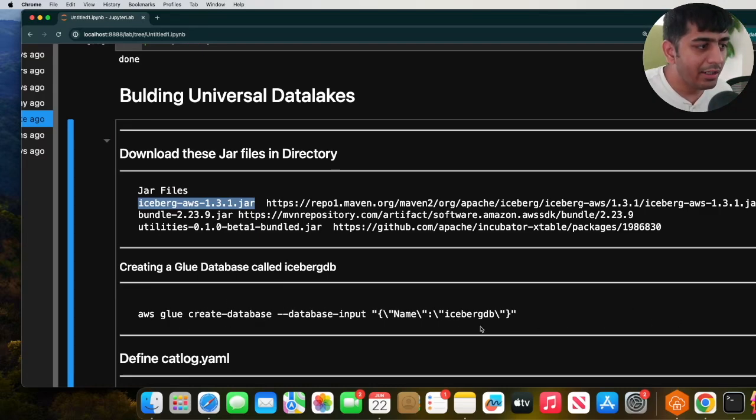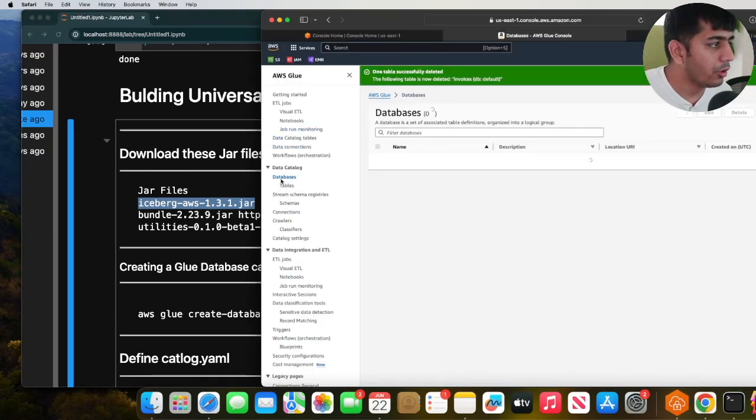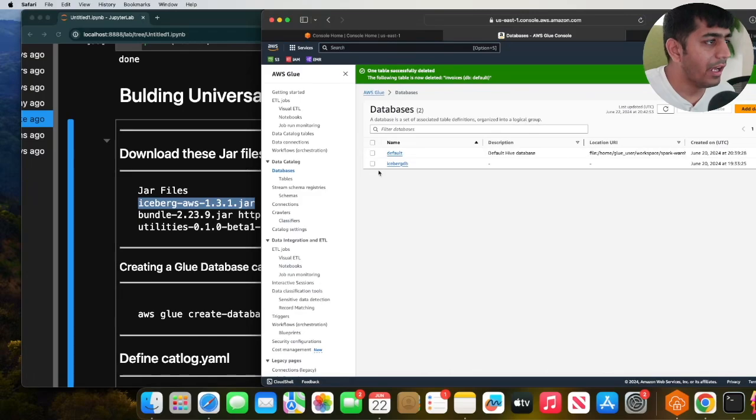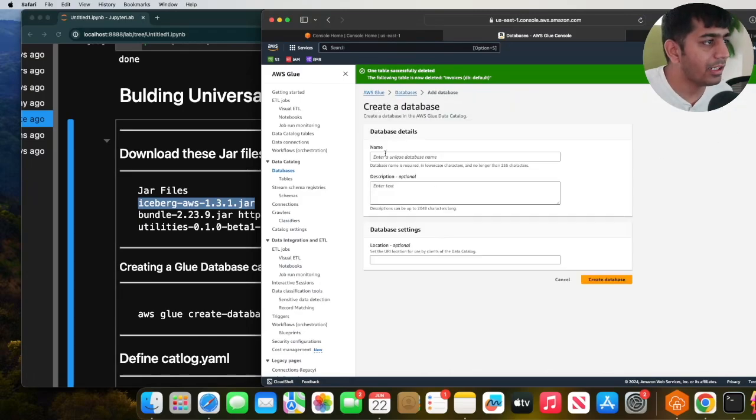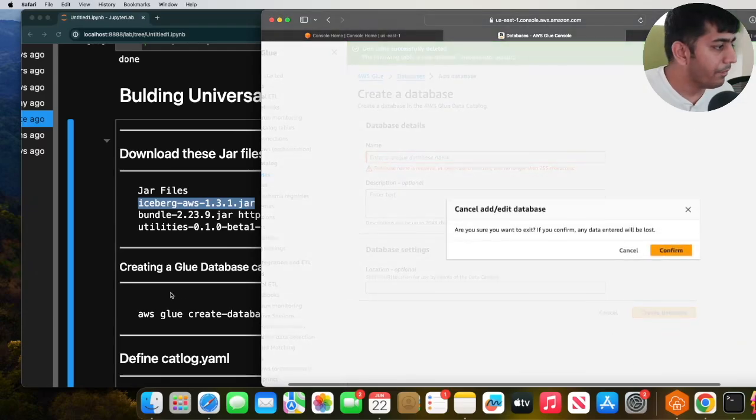Then go to Glue and create a database called Iceberg DB. This is the shell command. So again, if you go to AWS Glue, go to databases. I already have one, but you can just click on add database and give it the name Iceberg DB, and that's about it.